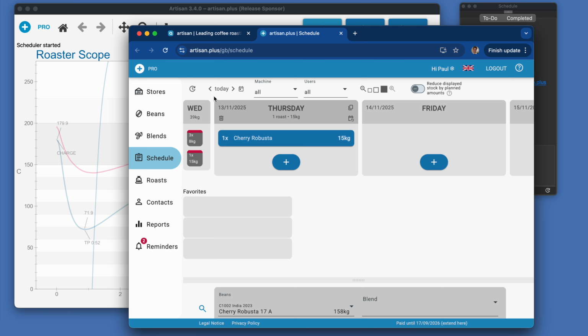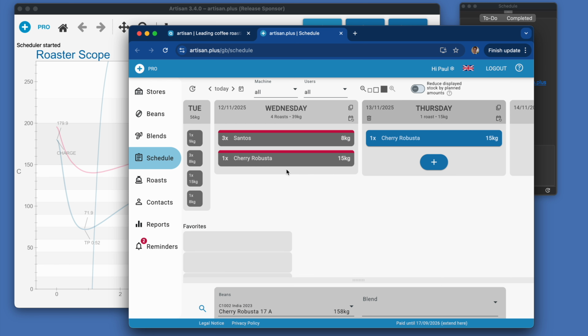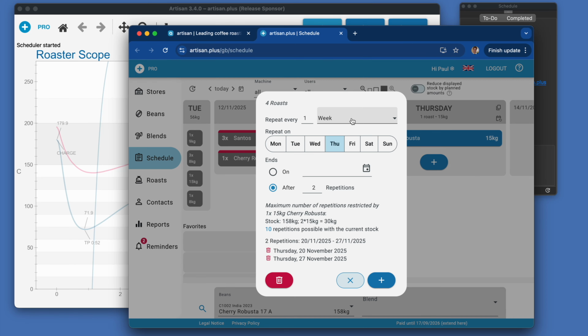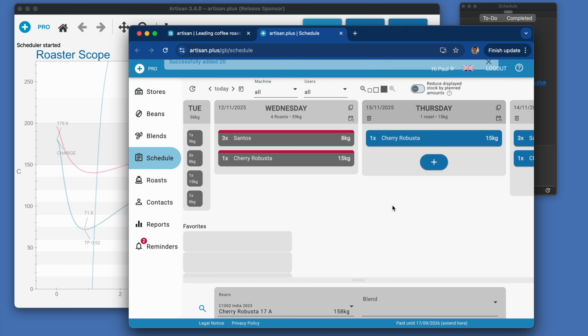Now, if you want a whole roast day to be repeated, we can get the same dialog by clicking on this icon on the day we want to clone. We plan the day for all upcoming Fridays and Saturdays. You can limit the number of repetitions manually, or go for the maximum possible with the current stock for all relevant beans. We hit Add. And we're done.